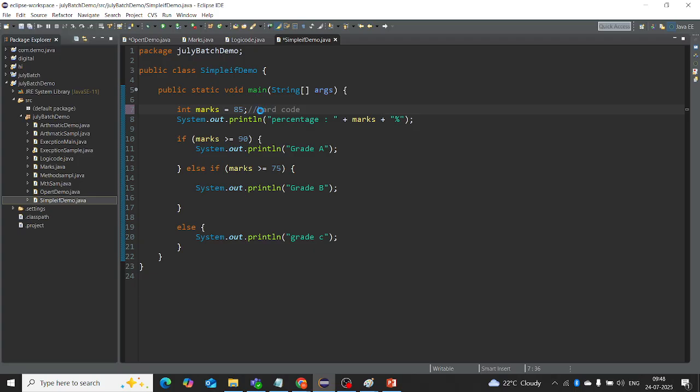Actually this is not valid in real time. We shouldn't hard code, which means we have to update it in the code itself. This is not valid in the industry. We have to take input from the user, whatever data they give. For beginners, I wrote it like this, hard code. 85 is the data. I am assigning it to a variable of integer data type. After that I wrote one statement, System.out.println percentage marks.